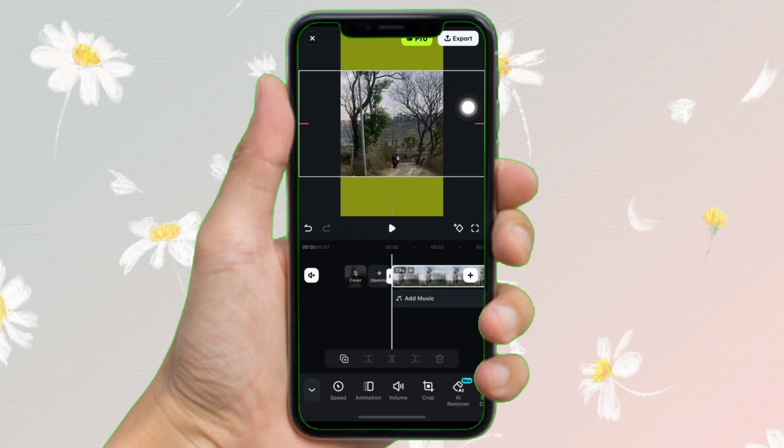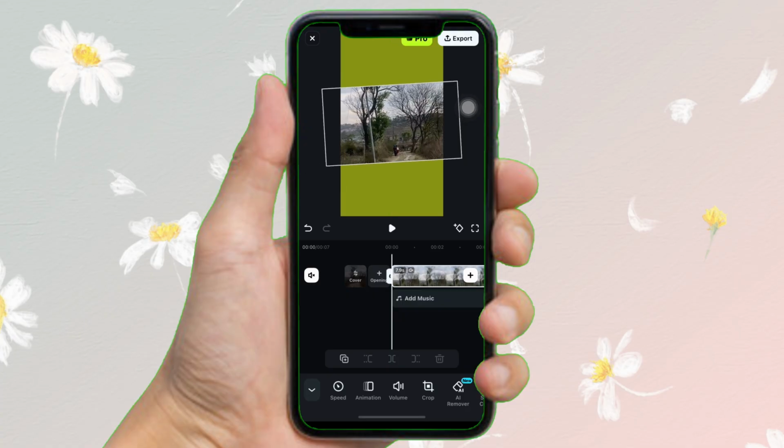And now you can see the aspect ratio has been changed. And that's it. This is how you can change the aspect ratio in the Filmora app.